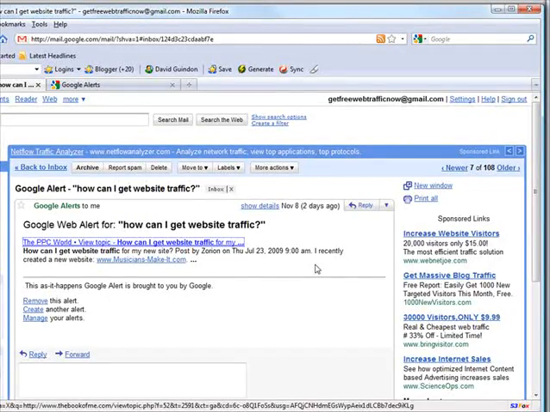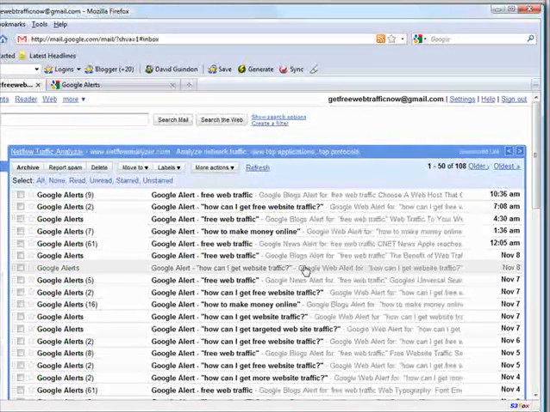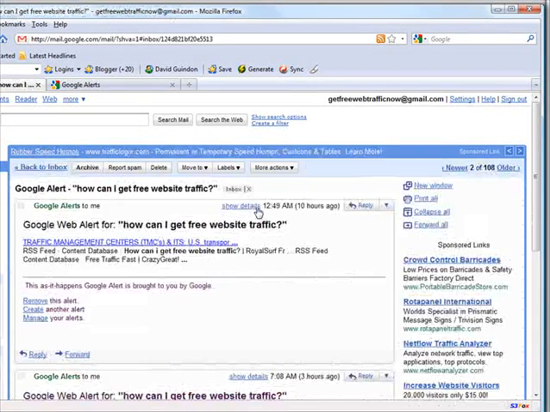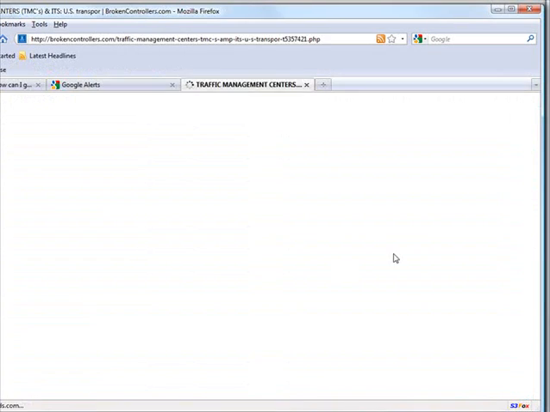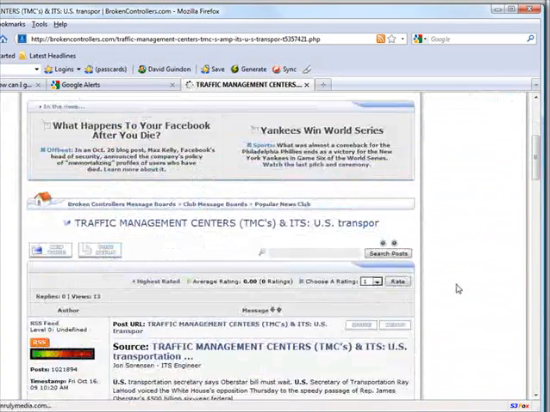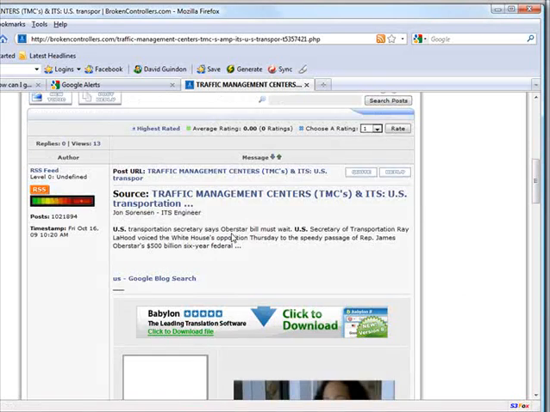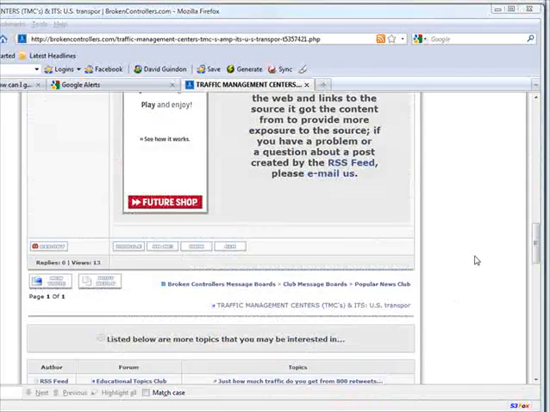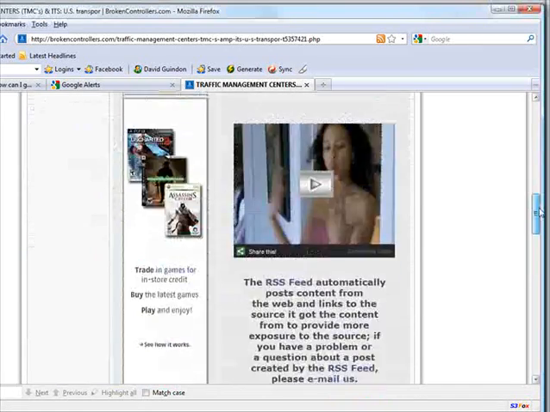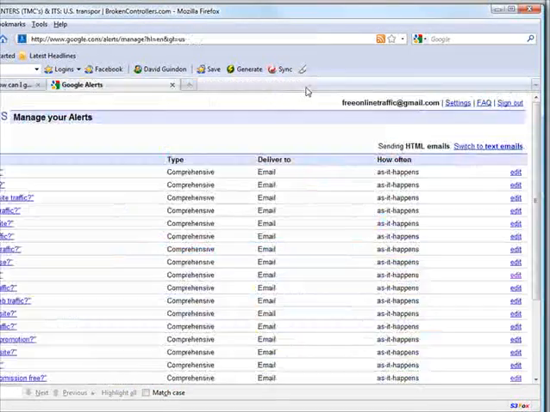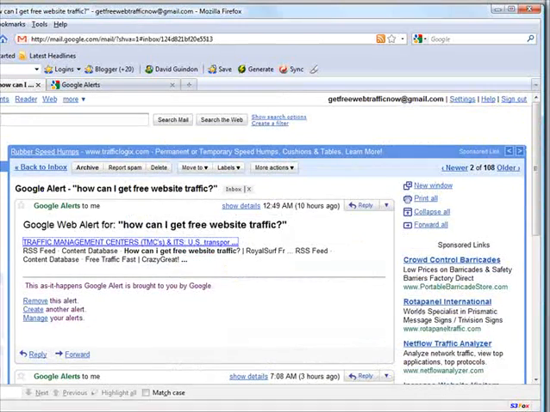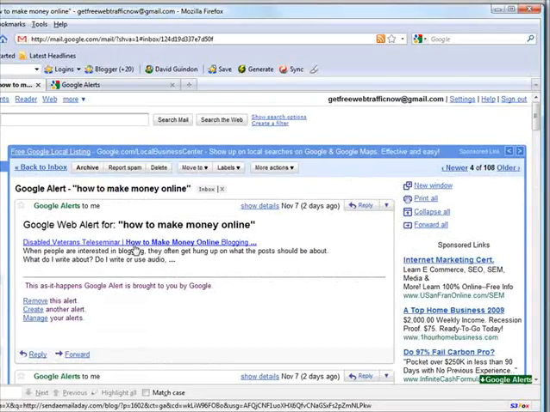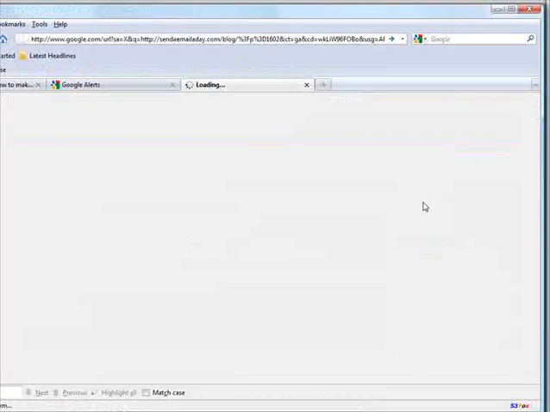So let's take a look at other ones here. Let's take a look at how can I get free traffic. It looks like this page is not very good. See, it takes a little bit of hunting sometimes to find some good leads. But you can see the power of the system is actually giving you exact leads. Okay, here we go. How to make money online blogging. Check that out.